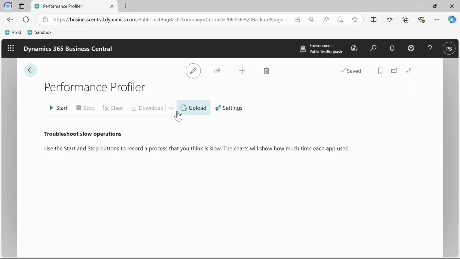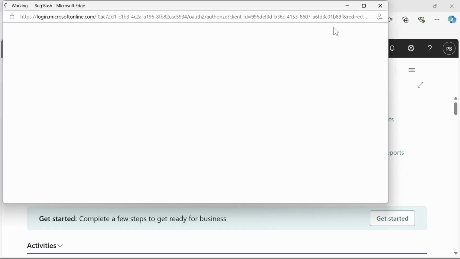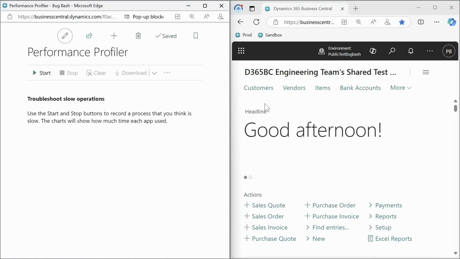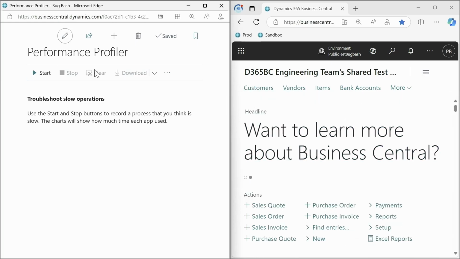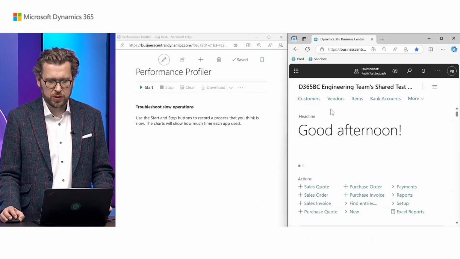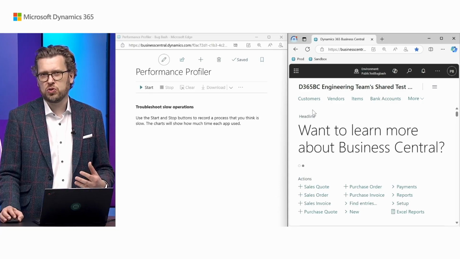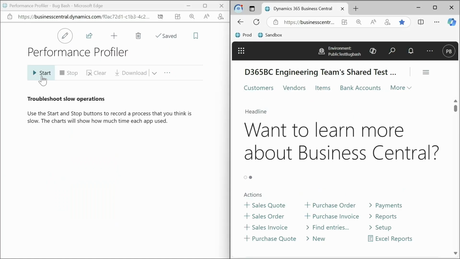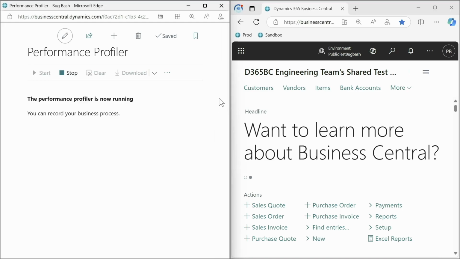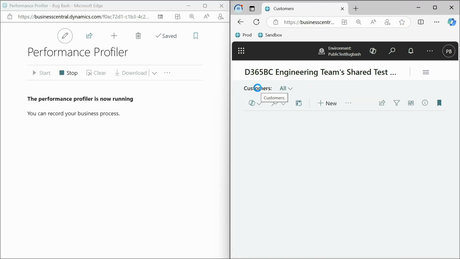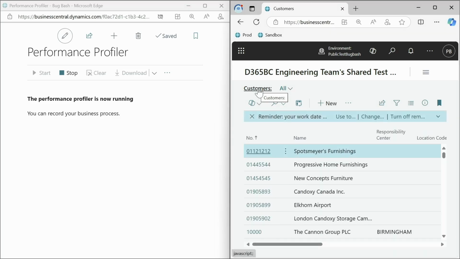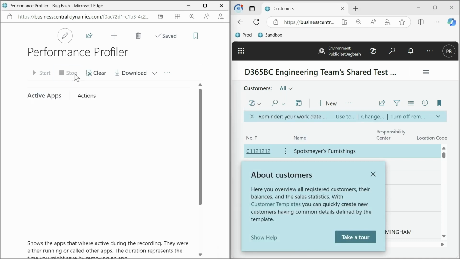To minimize the amount of content that you record, it's recommendable to open the tool in a new pane, and you can have them side by side, because then you can navigate in the product before actually doing the recording. So here we now have the 2 windows side by side. What was slow was going to the customers list. So I will start the Performance Profiler. I will perform my repro steps in the UI, which was opening customers. We can see that it takes some time. We wait until the result is done, and we can stop the Performance Profiler.